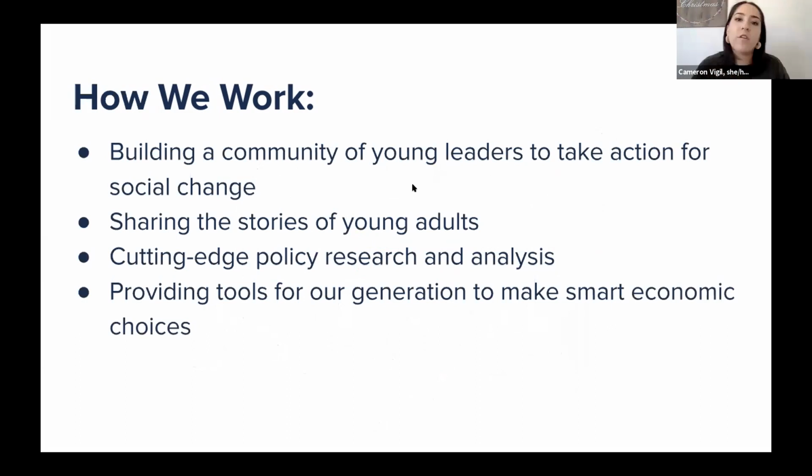So this is the framework that we work within. We first and foremost want to build a community of young leaders to take action for social change. We're well known for sharing and elevating the stories of young adults to ensure that whether it's in higher education, healthcare, civic engagement, or workforce, they're being heard and that we're sharing their experiences with decision makers and the media. We participate in cutting edge policy research and analysis, and then we provide tools for the younger generation to ensure that they're making smart economic choices.